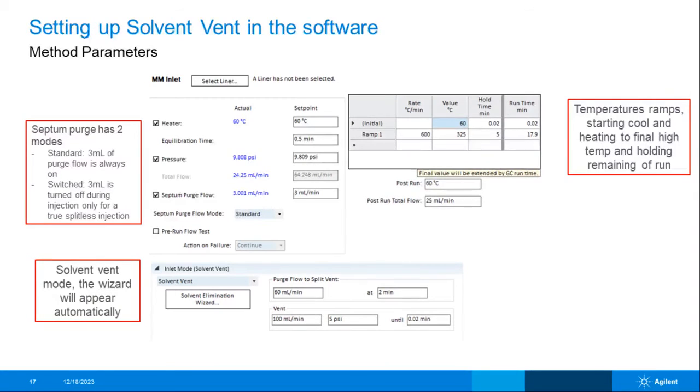So then the other option we have is, again, moving over to solvent vent mode. So solvent vent is an option if you're in your GC edit parameters. Down on the bottom left-hand side there, you can choose from solvent vent. Again, your options are split, splitless, pulsed split, pulsed splitless, and then solvent vent if you're on the MMI inlet. As soon as you select the solvent vent option, the solvent vent wizard will automatically appear right below it.